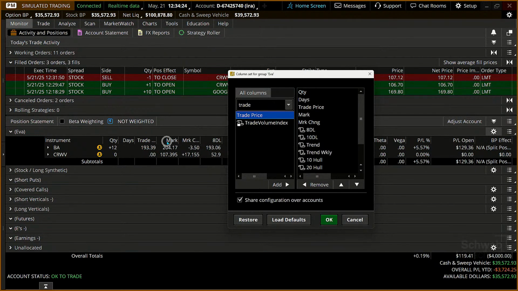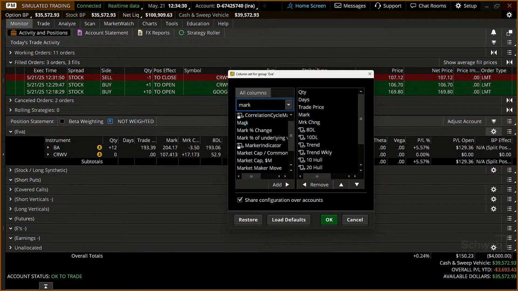James, I want to see the mark. Mark is what that stock is trading at right now. We'll type in mark, and you could just move it over to the right, add it to the right. And what you're now going to see is this mark changes how much the stock is up or down since yesterday. So if this was Monday, in other words, it would have been Friday, right? For most people, they like that.